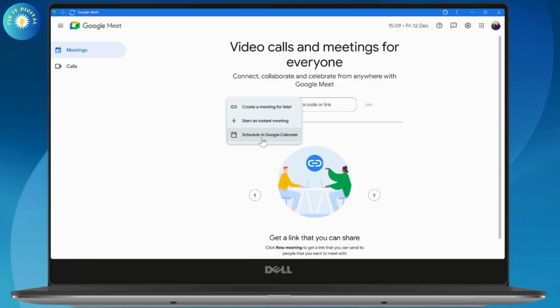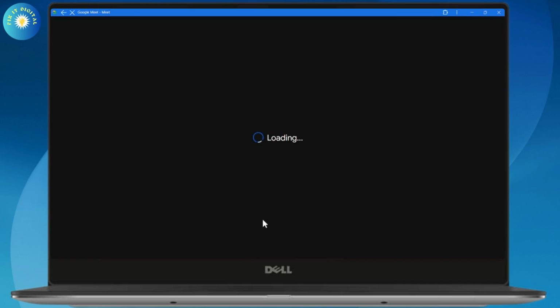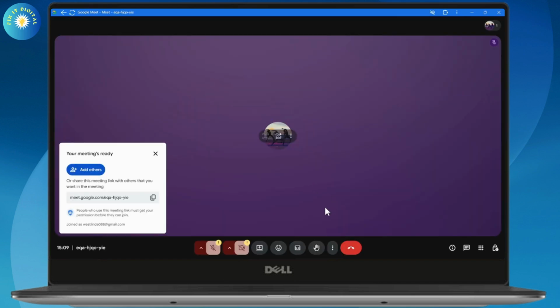If you want to schedule it, or if you want to create a meeting for later, then you can go and select these two options. But if you want to start an instant video call, then you need to go with start an instant meeting, and your meeting will be started. As you can see that the meeting has been started.